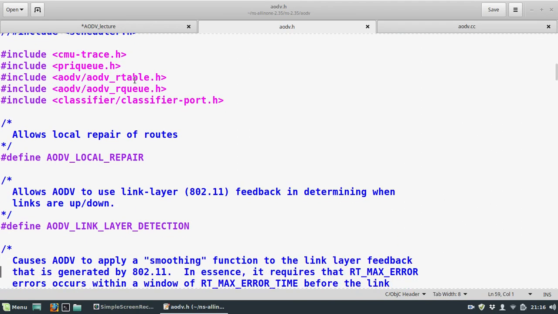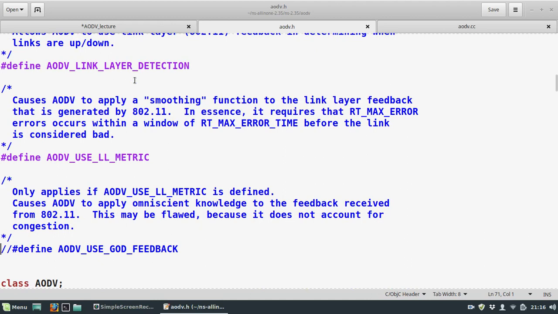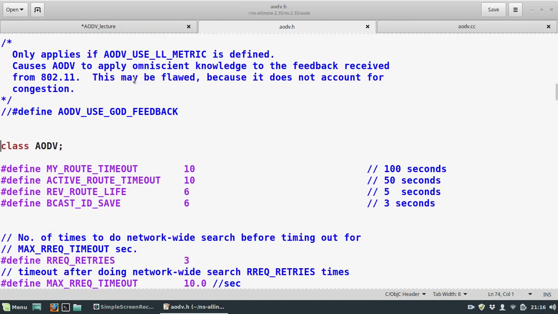Then there are some macros. Now we have come to the source code here. The first thing is class AODV. A class has been started, and here the route timeout is totally 100 seconds, so the value is given as 10, totally 100 seconds. Active route timeout is 50 seconds. Route life is 5 seconds. Broadcast ID save is for 3 seconds.